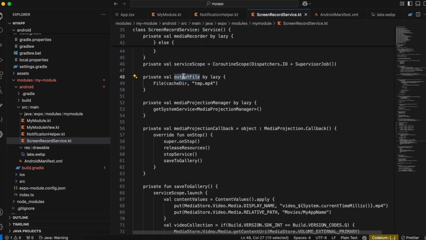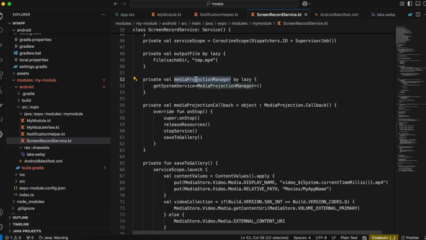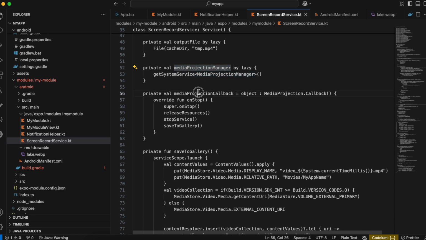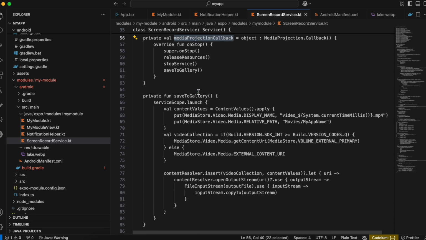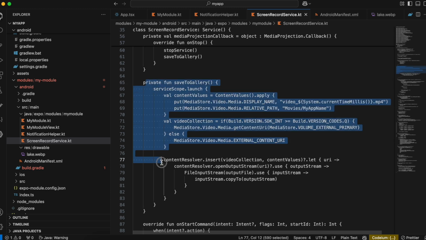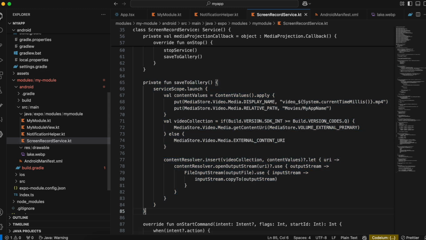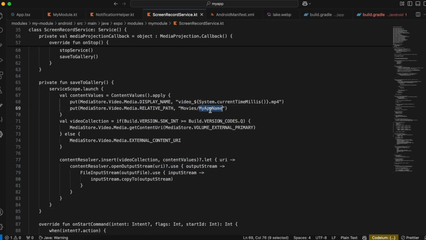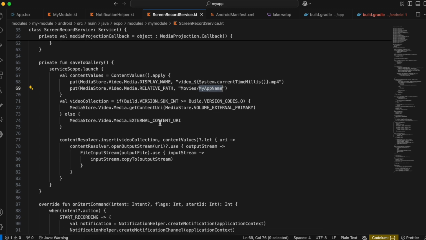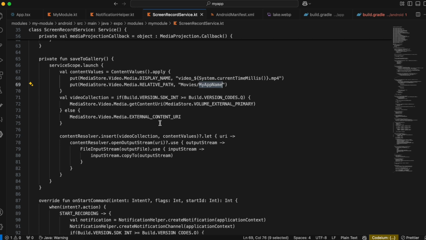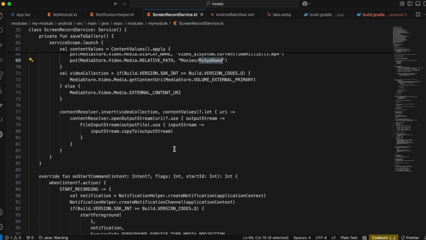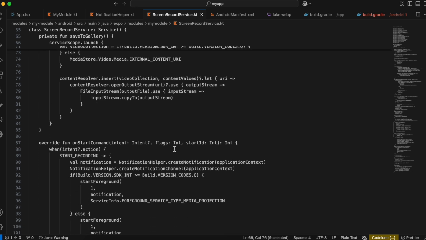And here we'll save the file inside an output directory, like a temporary directory first, then we'll store it to external storage. Here we get hold of our media projection manager. Here is our media projection callback. This entire code which you see is for saving the file to external storage. So if you want, you can copy it. Here also you can replace it with your own app name if you want to. I mean, you should, but yeah, even if you don't, it will not cause any error as such.